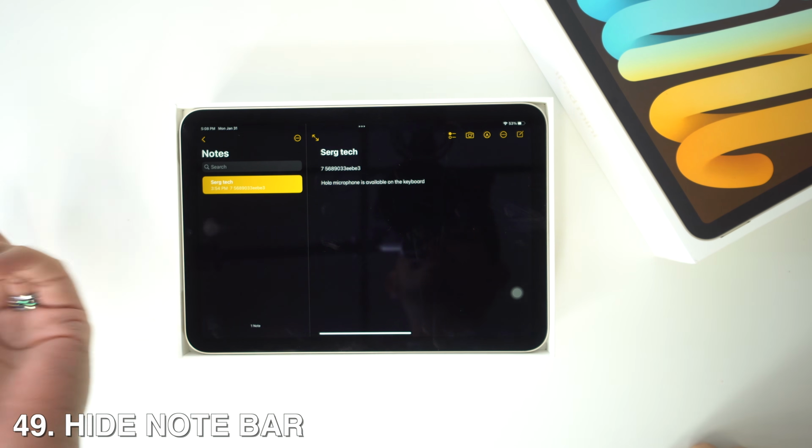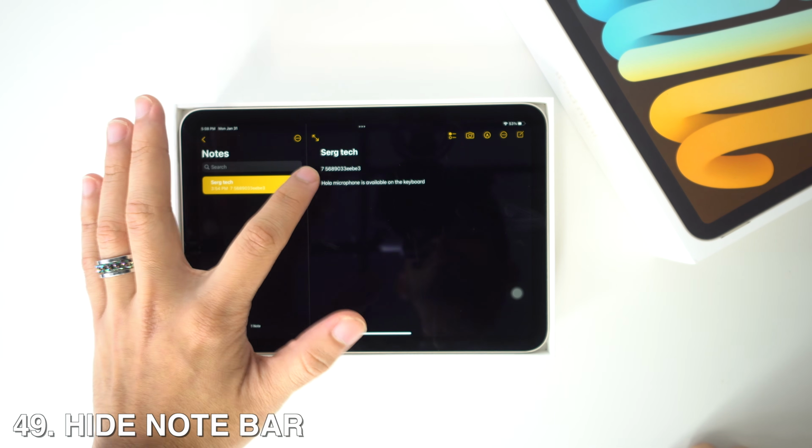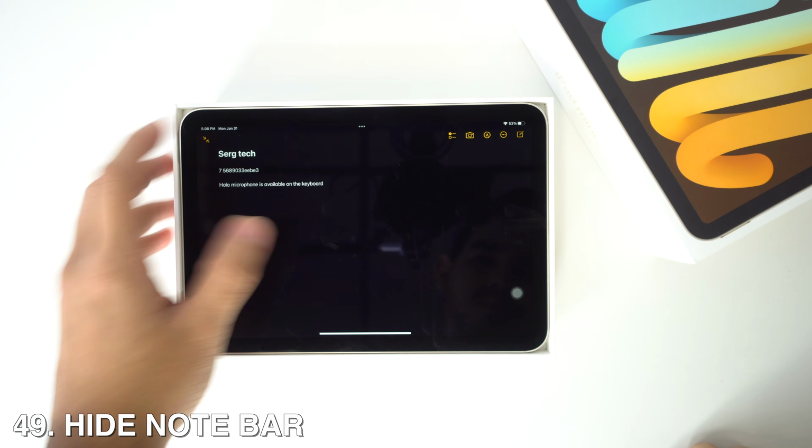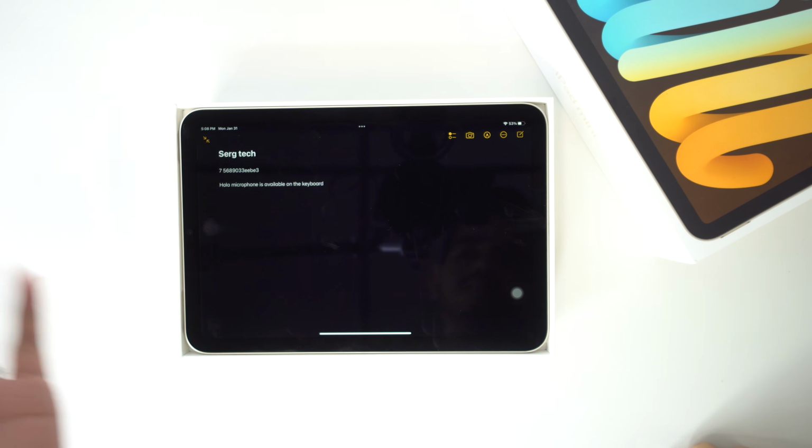To do this, just head on your Notes app and you're going to select the two arrows that I'm pointing at right here on the screen. So just select that and you're going to hide the Notes column that's on the left.